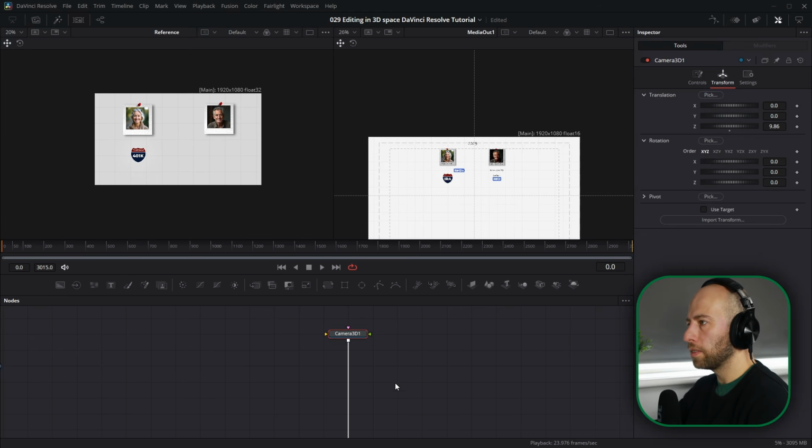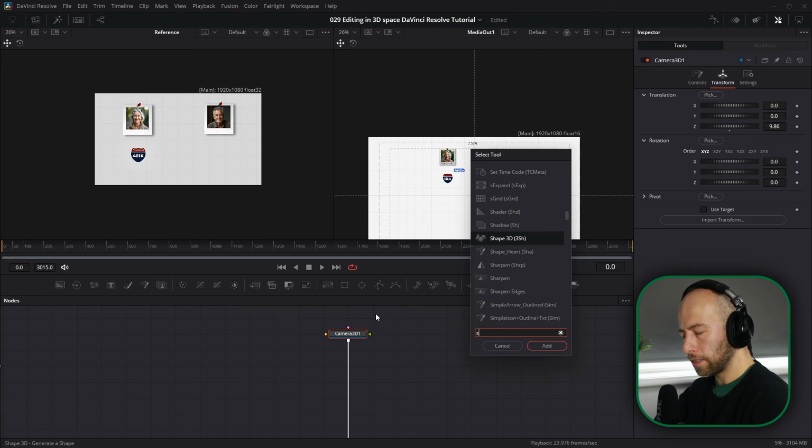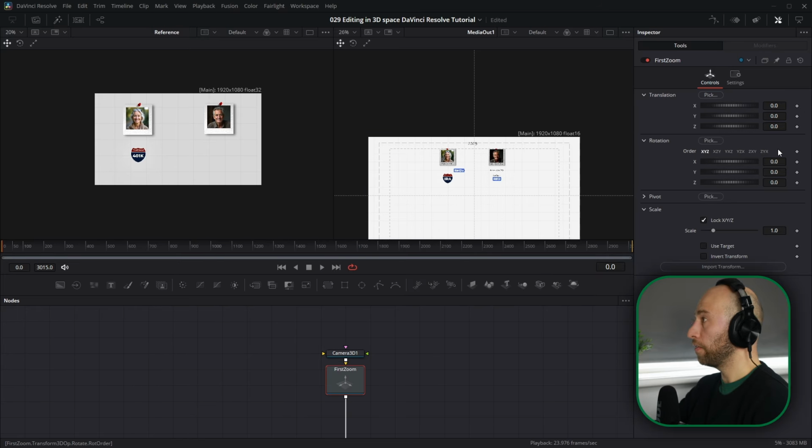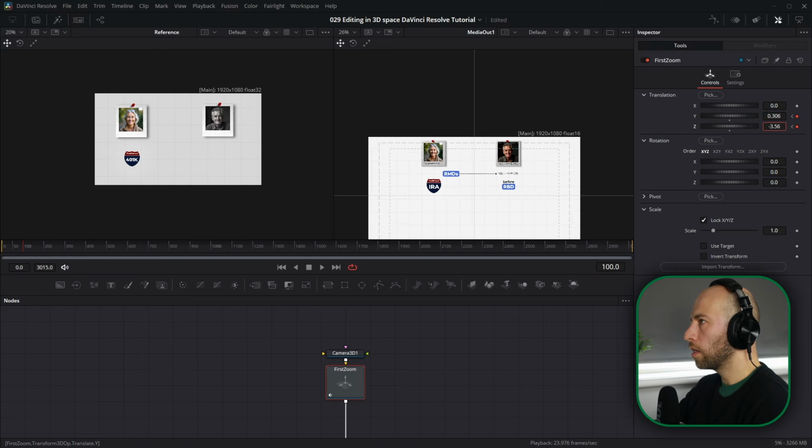So let's go to frame number 0, select camera, type in shift space, and type in then transform 3D. I'm gonna name it first zoom. Okay, I'm gonna make it bigger. Bang. First frame, I'm going to select Z translation, and I'm going to go 100 frames further, and I'm going to select diamond here, and I'm going to go to frame 0 again. I'm going to select this diamond in Y translation position as well. Gonna go back to frame number 100 and select diamond in Y. So now we're going to zoom in to our elements, okay, nicely.